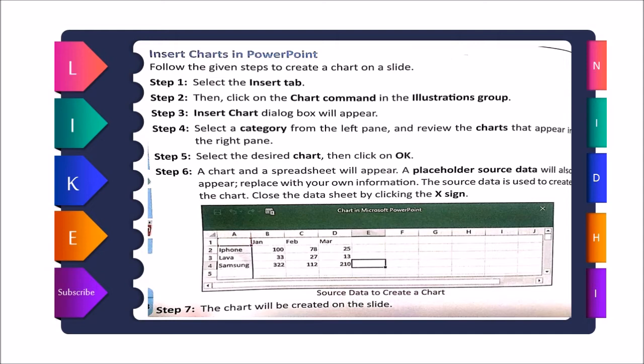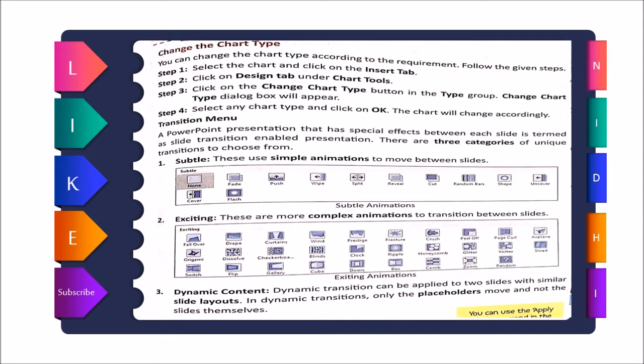Like this you can insert a chart. Now if you want to change the chart, that is the type of the chart, then you can change the chart type according to the requirement. For that you have to follow certain steps.